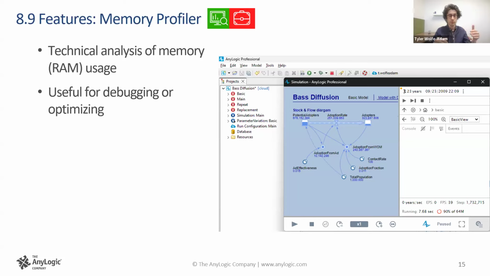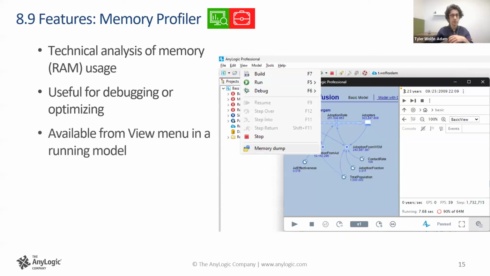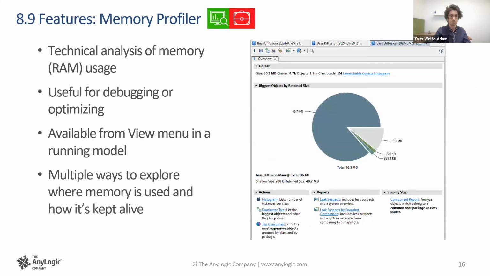So to allow people to explore this while your model is running, you can go into the view menu and take a memory dump. And when you do this, you can drill into how the memory is being used. This is a feature provided to the university and professional editions of AnyLogic.